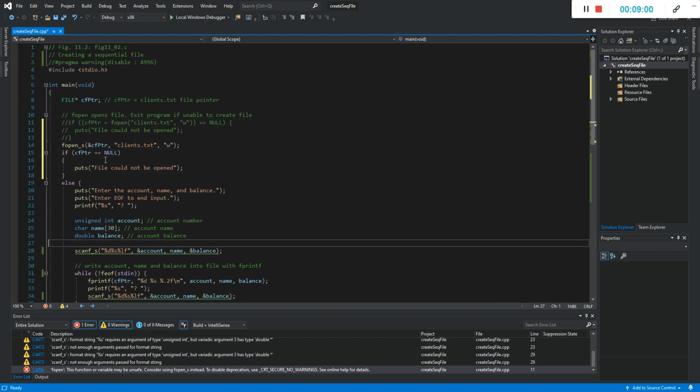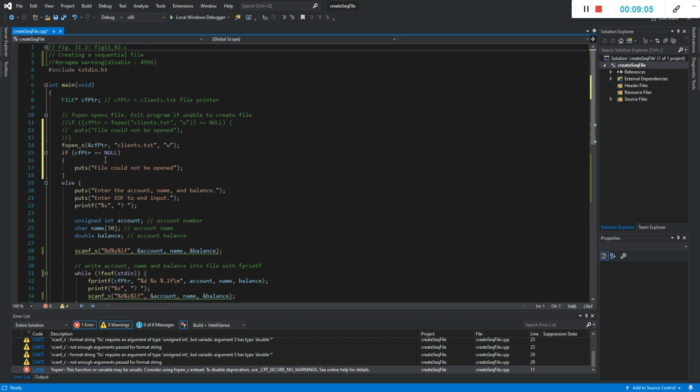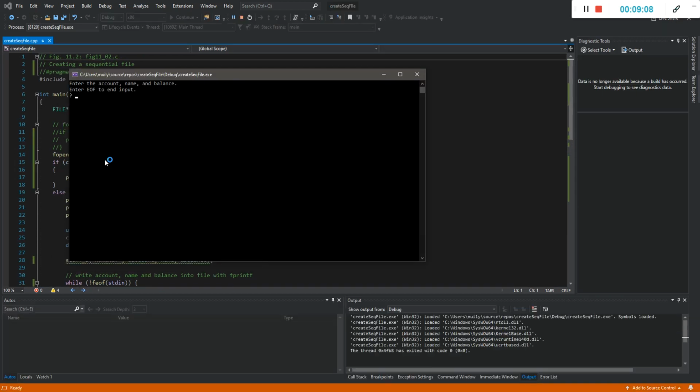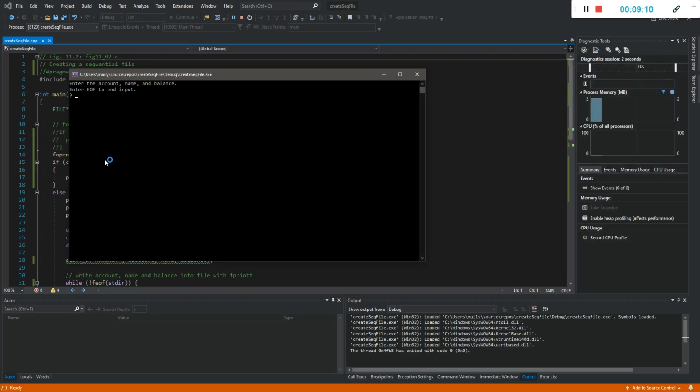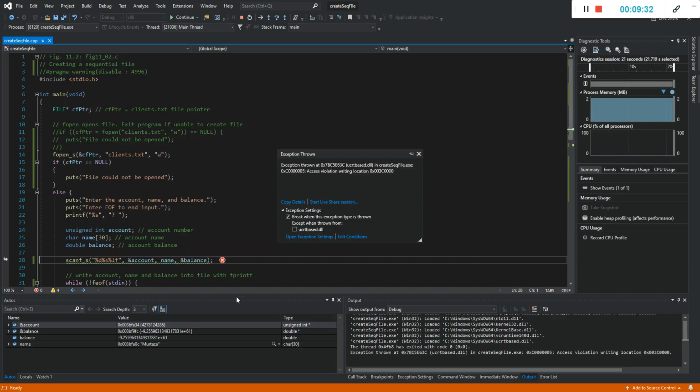Now, to demonstrate that this actually works, let me compile this. And you see it looks just like before. So this time around, I'm going to give it account number 10, username Murtaza, and Murtaza is a rich guy, has 100,000 real. And oh, something went wrong here.